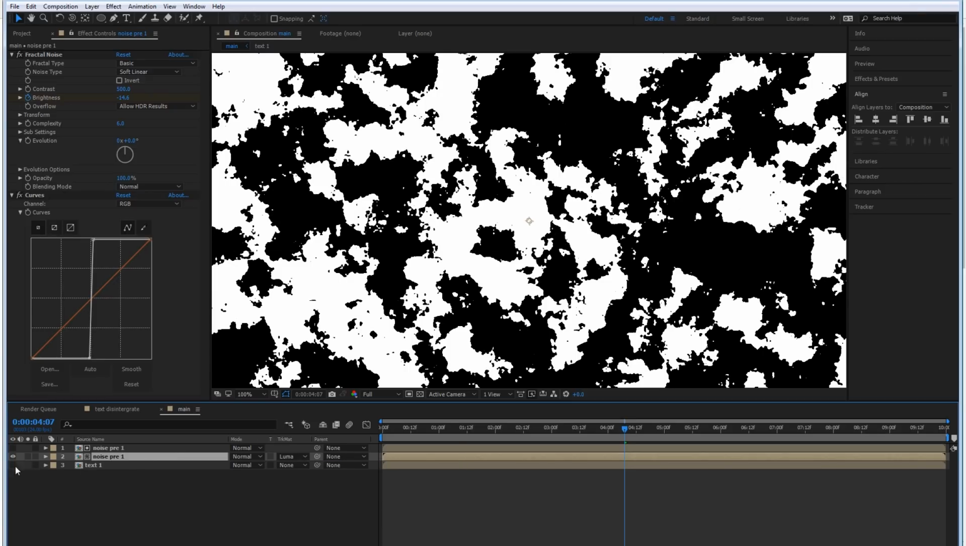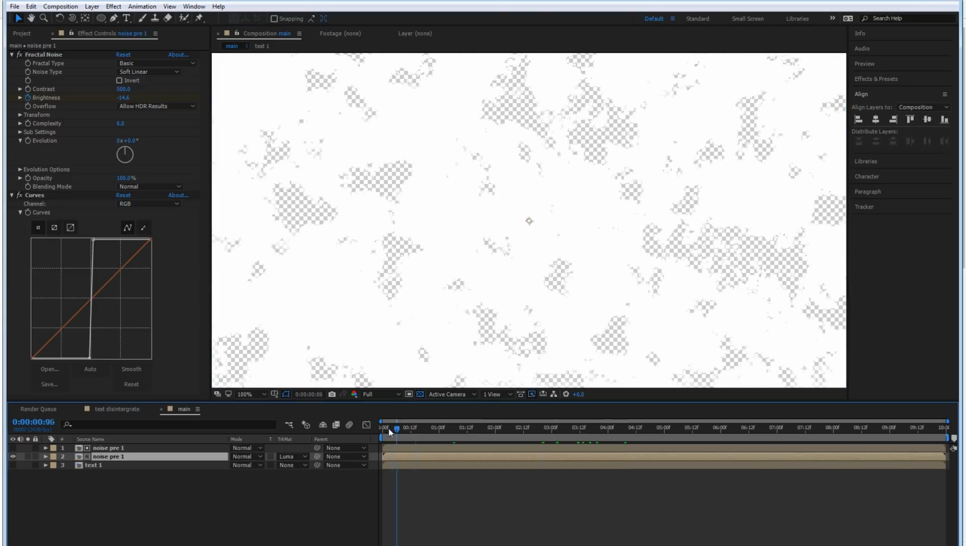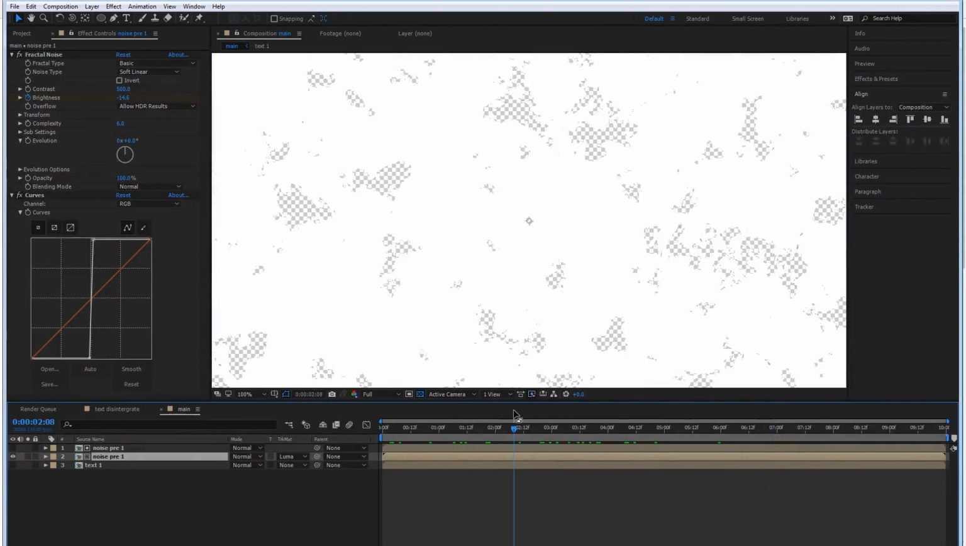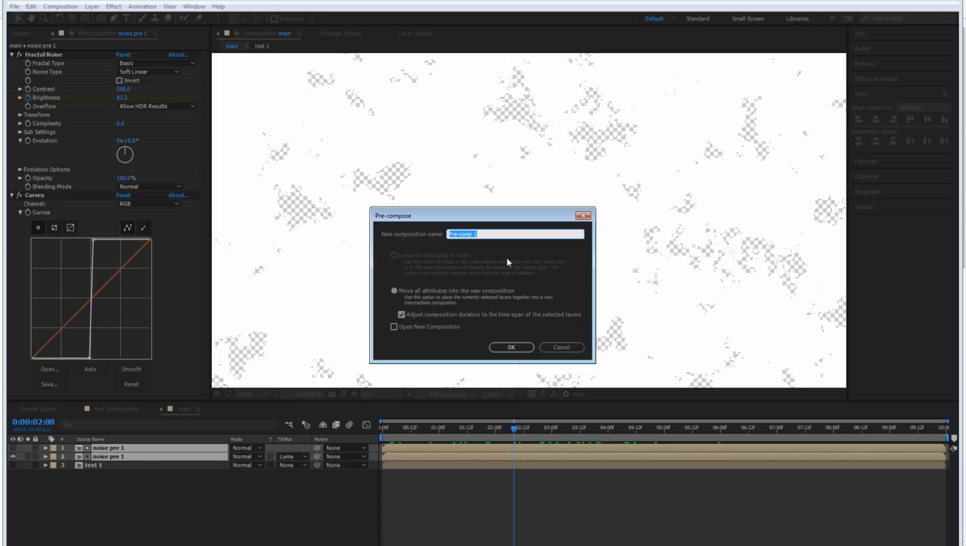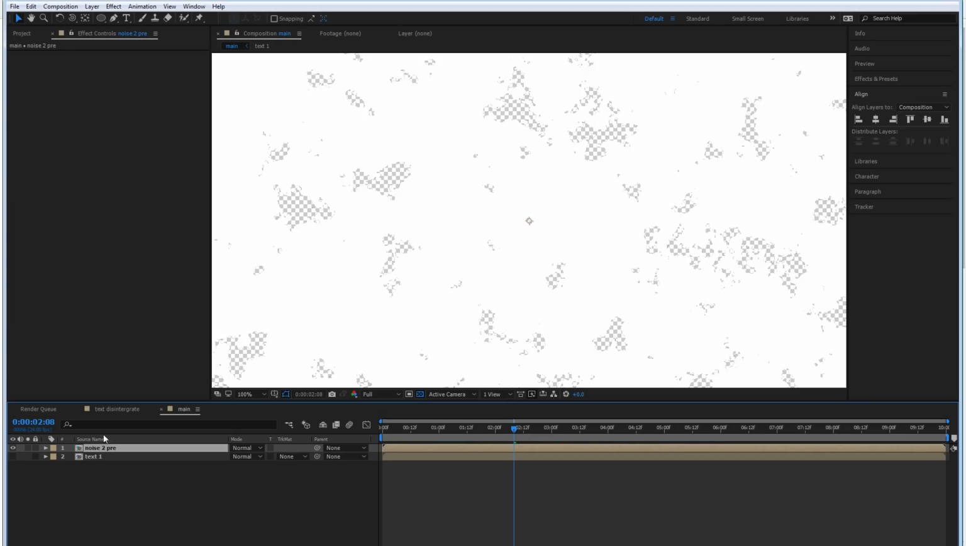So now if I disable the text and click the transparency grid, we only see the white pixels. Okay, and I will take these two layers now and pre-compose them. So this is like the next level of pre-composition. There's going to be a lot of pre-compositions in this video, but all of them are necessary, I promise. Anyway, this is noise 2 pre-composition, and click OK.